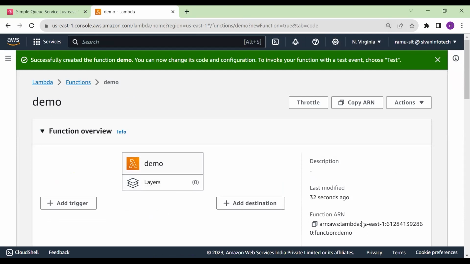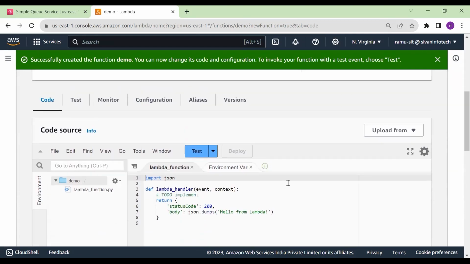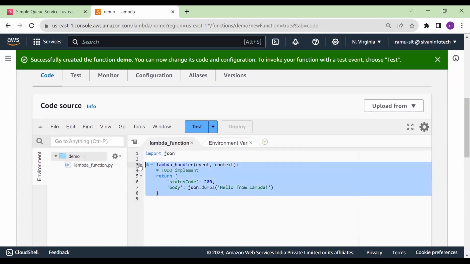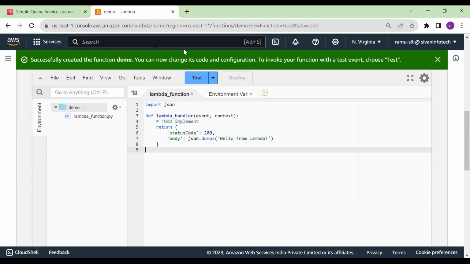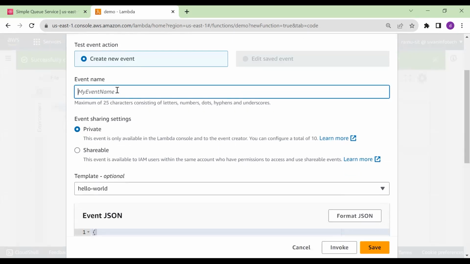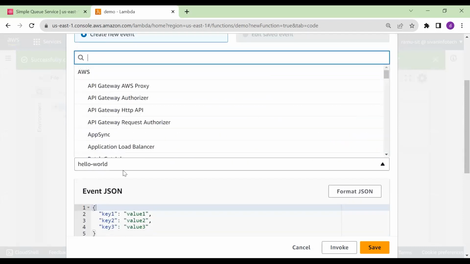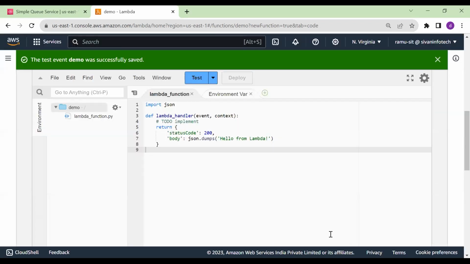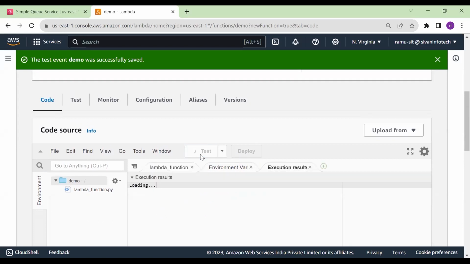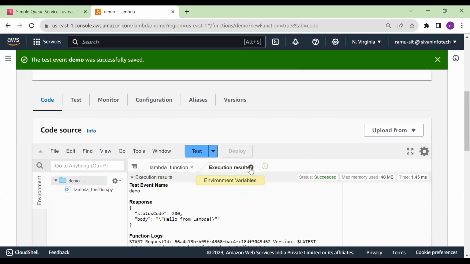Here you can see we have some options: add trigger, add destination. When you create it, it gives you one default Python code by default. When you test it, it will ask for the event name. You need to give the event name, demo. I'm giving demo, but you can give anything. You can also give a template name. Save. Then I will test this one.